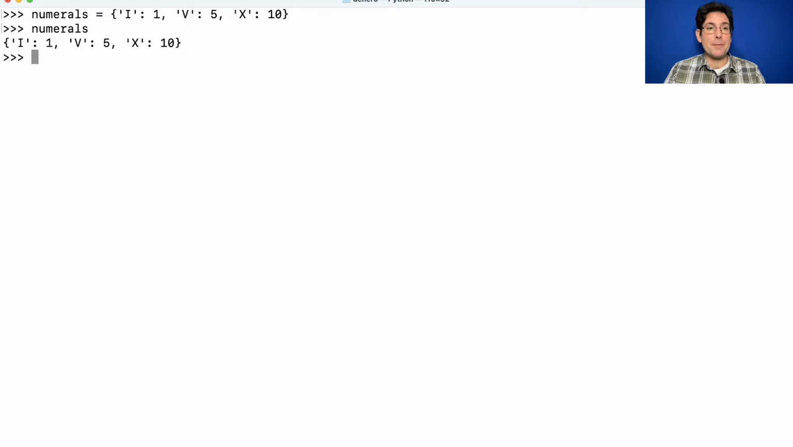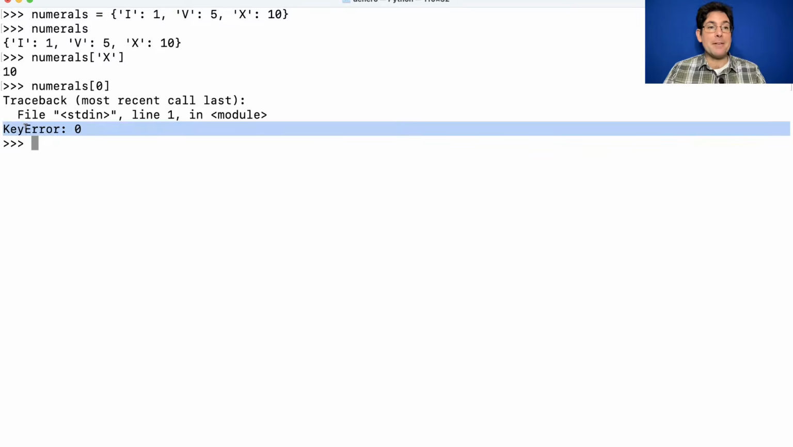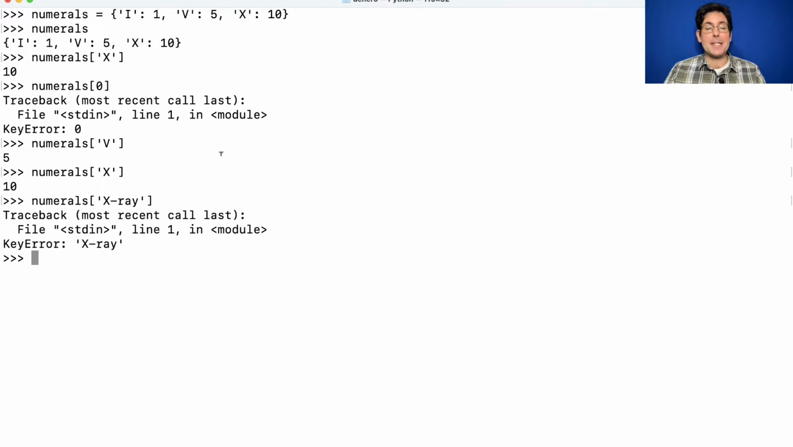Once I've created numerals, the most common operation I'll perform is to look up a particular value based on its key. Now with dictionaries, we're using the same item lookup syntax as we would for a list, but we can't just put an index in there, like I want the element at index 0. That will give me a key error. For a dictionary, the only values that I can put in the square brackets in order to look them up are keys. I can look up v, which gives me the number 5, which corresponds to v, and I can look up x, but I can't look up x-ray because it's not in there.